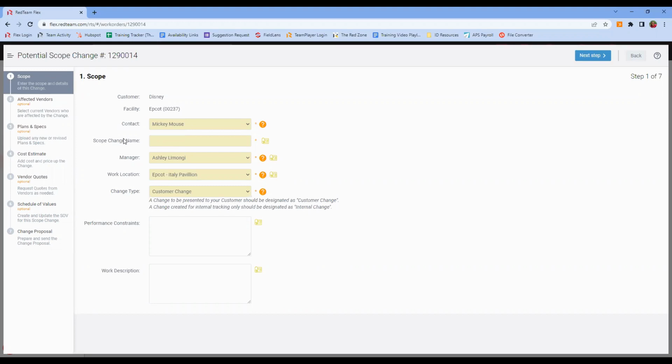You can see that a lot of this is filled in for me. There's really 2 key pieces that I need to take a close look at, and that's going to be the scope change name. So what are we doing? Let's go ahead and say we're adding an additional dining porch, right? We decided that we needed some outdoor dining area or some additional outdoor dining area. Our customer would like to add that. We're going to go ahead and propose that for them.